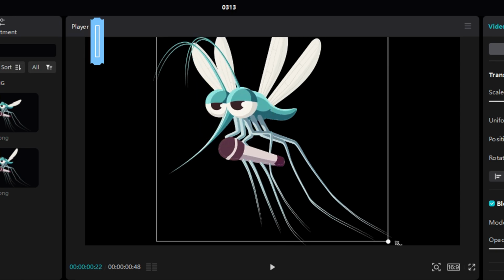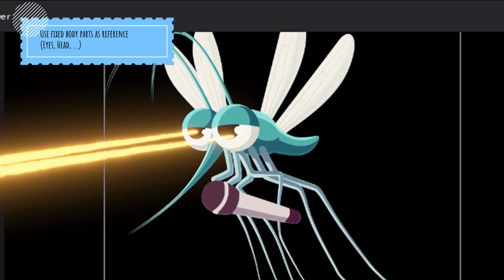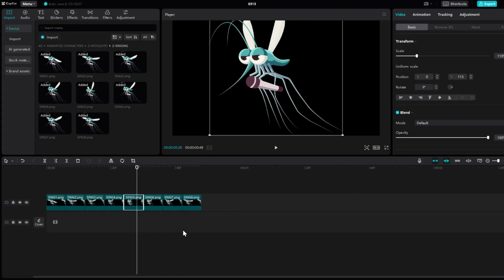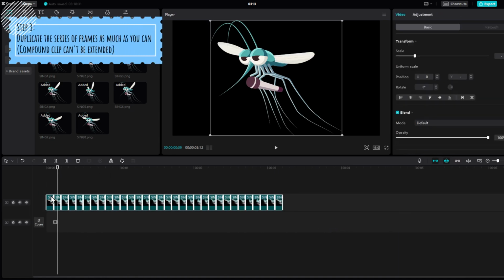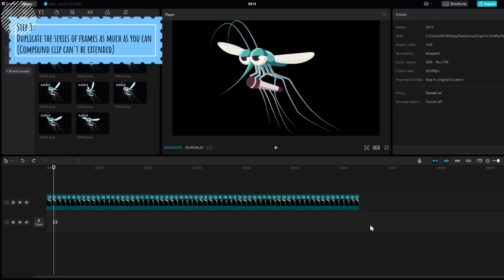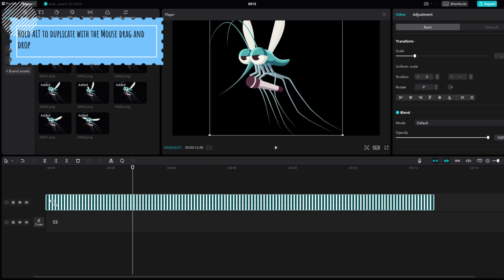Play on the scale and position to align key elements of the body. In this example, the eyes. Every frame should be superimposed to the previous one. When you're done, simply duplicate them and make as much as you can, because we might be speeding up the compound clip, and we can trim it but not extend it. So, the more you duplicate, the more flexibility you will have.